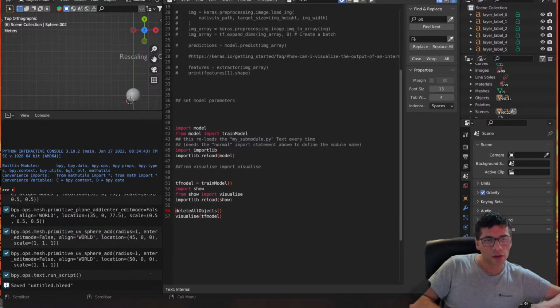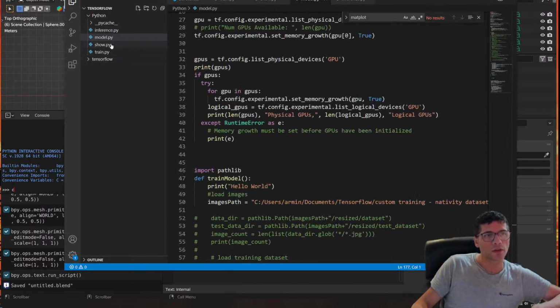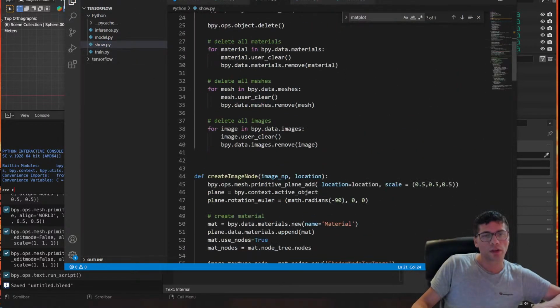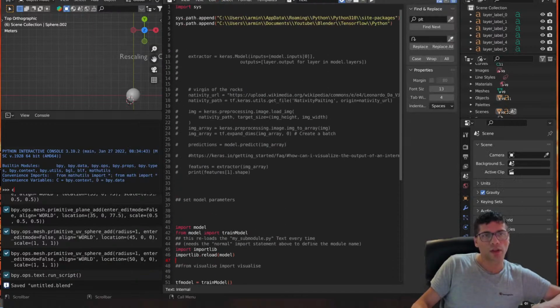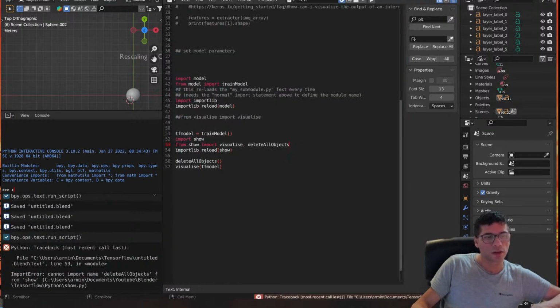Wait. We can import these two methods from show. Then I can put them. I think I already put the method there, right? So it should be here. Now we can try. So there's very little code. I thought I had the same thing here. Okay, let's start.